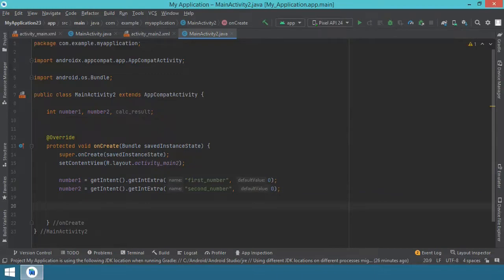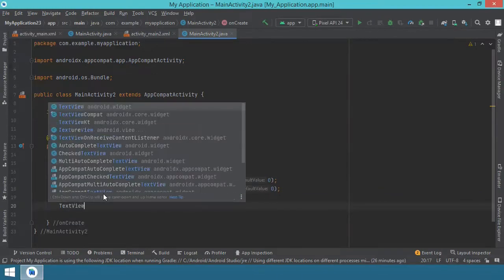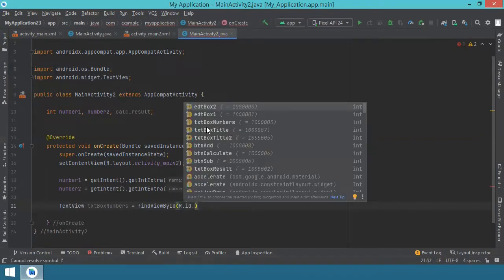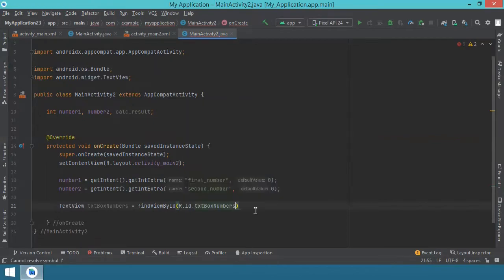These numbers we have to display in the text view. So there is a text view. I will just click here and import the class automatically. This is text box numbers, I believe. And this is going to be find view by ID, resource ID, text box numbers. Here we are.